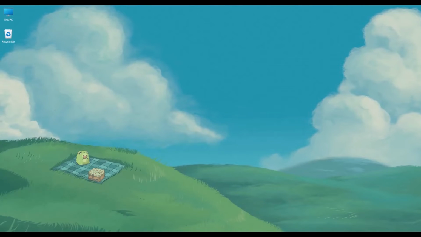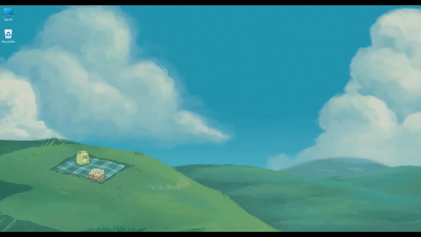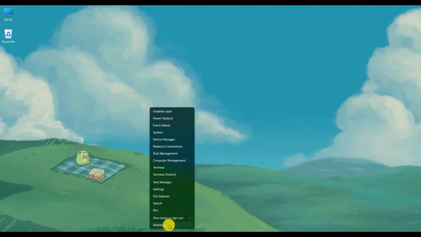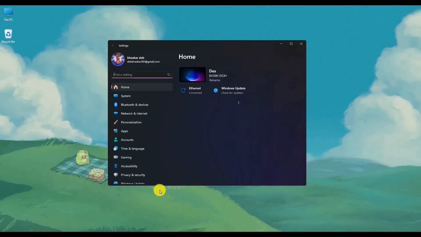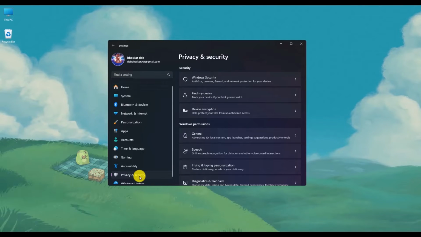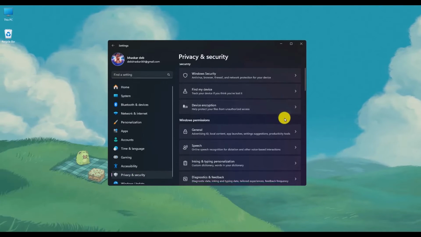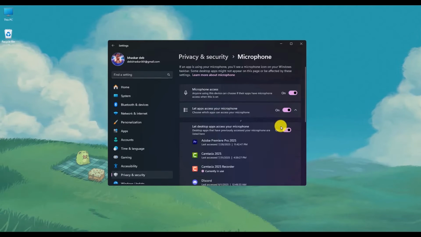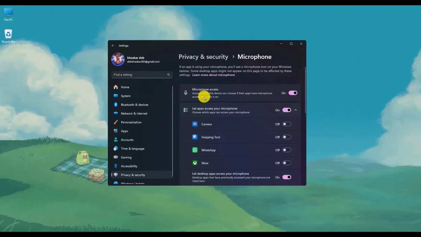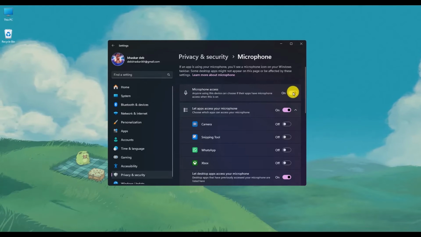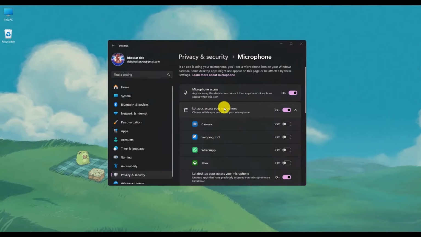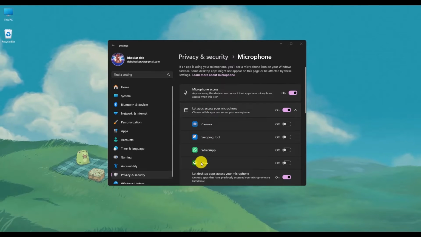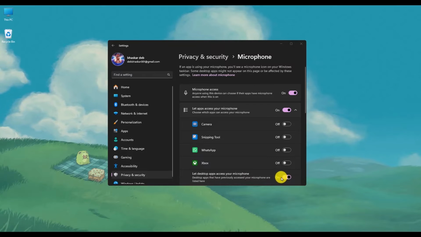So first, let's make sure that Windows is actually letting Discord use your microphone. Go to your settings. Start menu, then settings. Now simply go to Privacy and Security. Now over here, simply scroll down until you find microphone right here. Now click on it. Now, firstly, make sure that microphone access is turned on, as you can see right here. Now, right below that, ensure both Let Apps Access Your Microphone and Let Desktop Apps Access Your Microphone are enabled, which you can see right here.